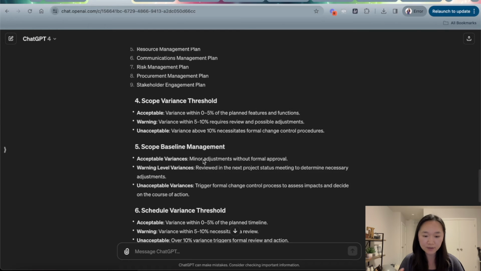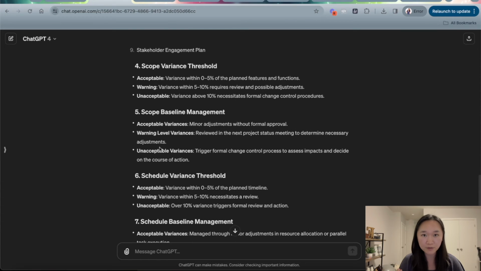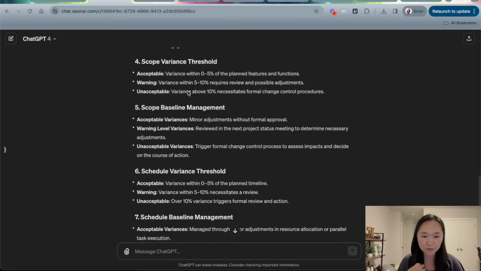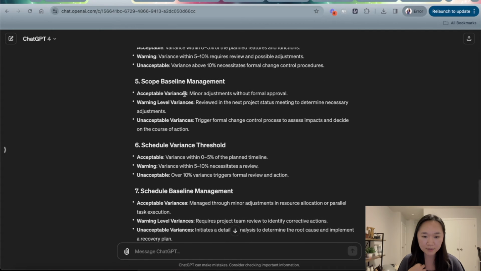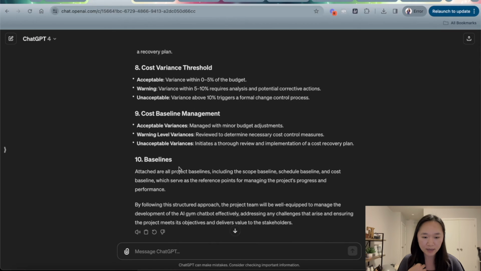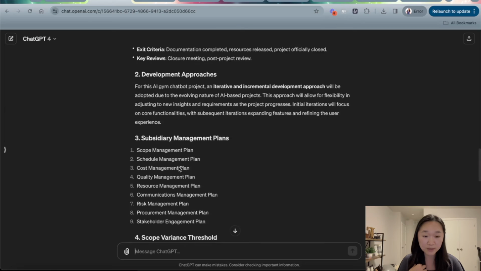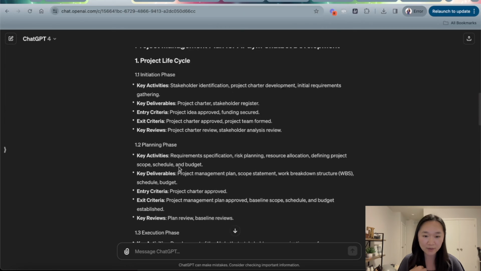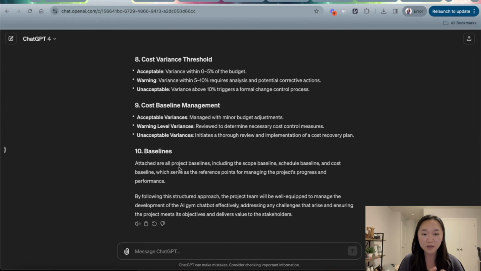So whenever you give another prompt over here, it remembers all of the previous prompts that you have already written in this particular chat thread. Okay, so it has written the scope variance, scope baseline management, as well as schedule and cost variance and baselines here as well. So you can see that within a matter of seconds, we have a boilerplate project management plan that we can already start using and run with.